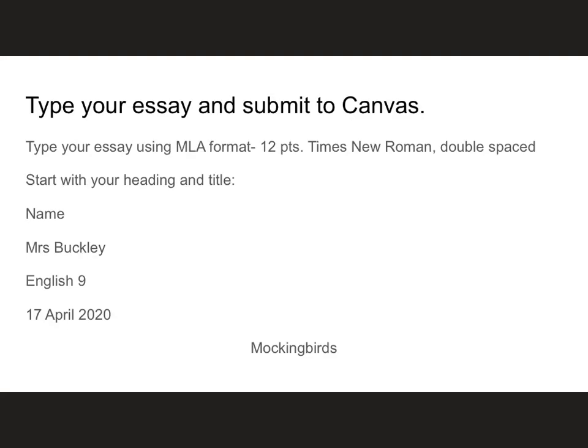When you type your essay and submit it to Canvas, make sure you've used the MLA format. That means that you need 12-point font. The font should be in Times New Roman style, and your paper should be double spaced. And you start with the heading and the title. So here's the example. You have your name, then you write Mrs. Buckley, English 9, and the date. If you start this Friday, you would write Friday's date, and then the title, Mockingbirds.